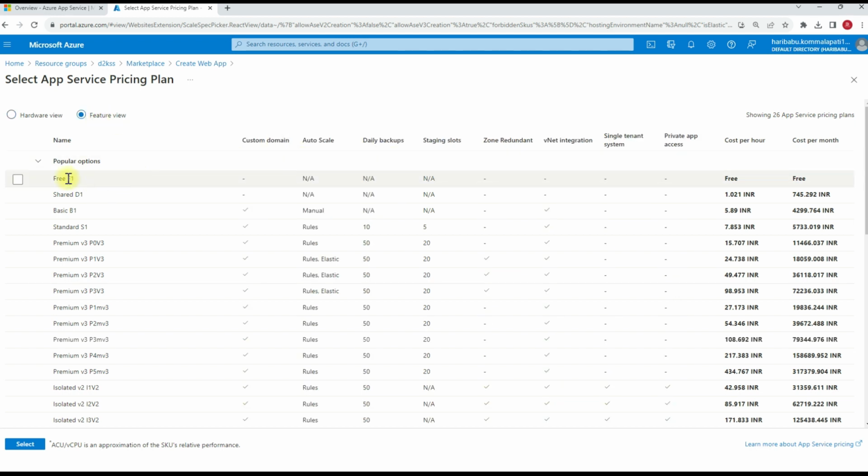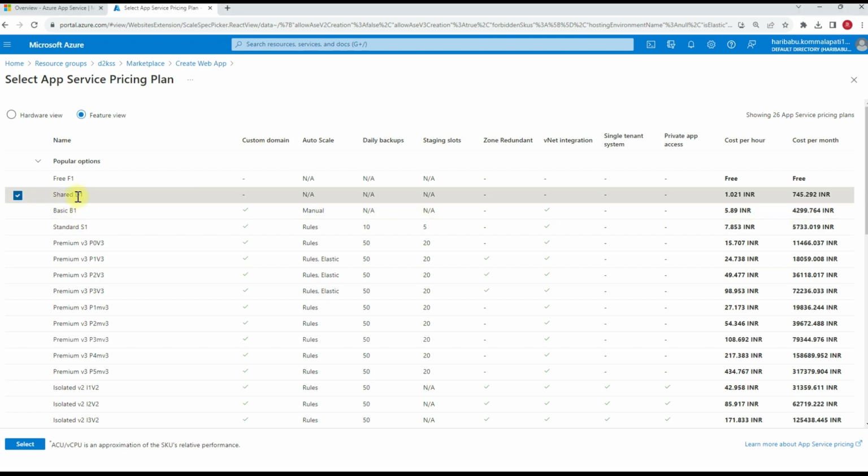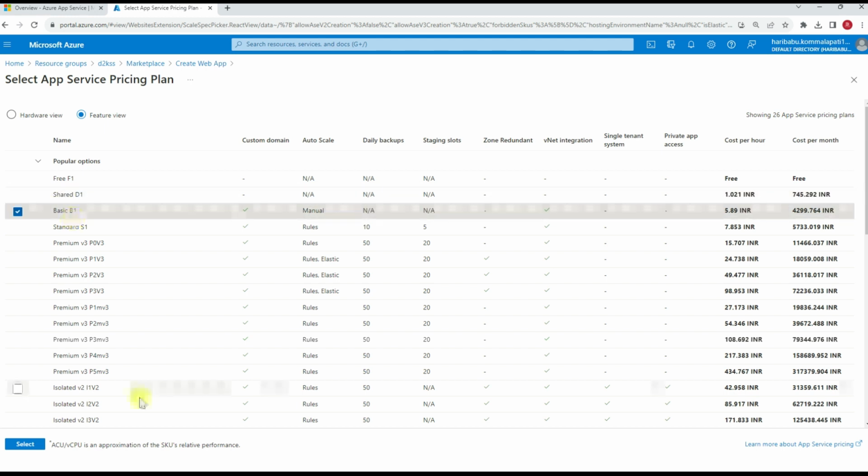For example, if you choose free F1, then you will not get any features like auto scaling, daily backups, staging slots, all those things. But based on your requirement and the budget, you can choose these pricing plans. So for now, I'm going to choose this shared D1. Since, alright, we can choose the basic P1 also. We need the auto scale.